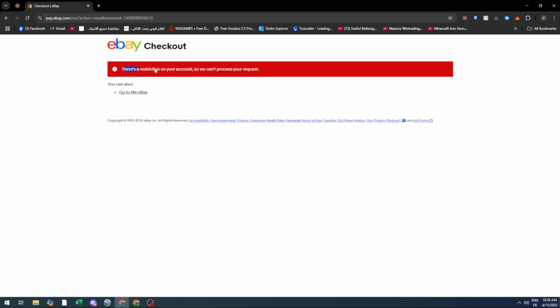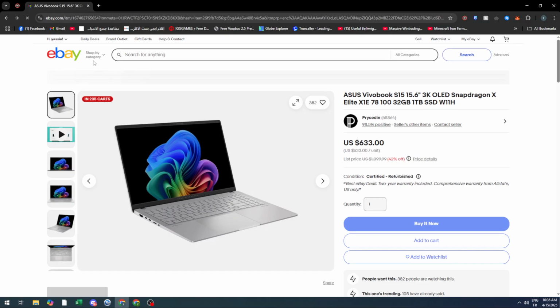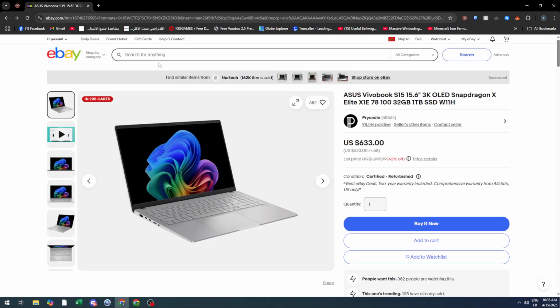So here there's a restriction on your account, so you can't process your request. My account is basically, there is like a problem with Morocco when it comes to eBay, so they started banning accounts here, maybe, I don't know the reason why. But here once you click on buy it now, you will be taken exactly to the page where you have to fill a form with your name, your last name, your address, then choose a payment method, put your information, click on buy, and that will be it.